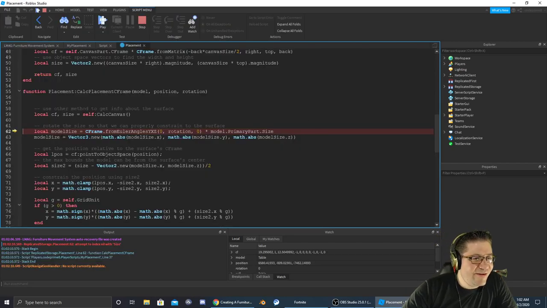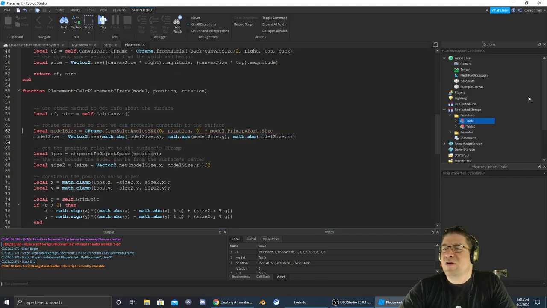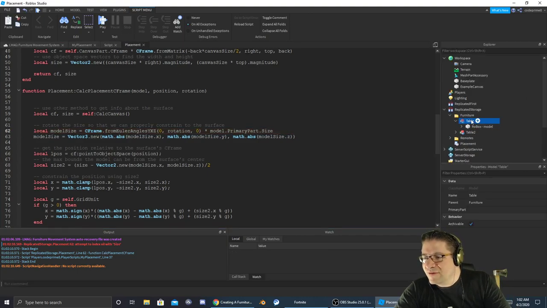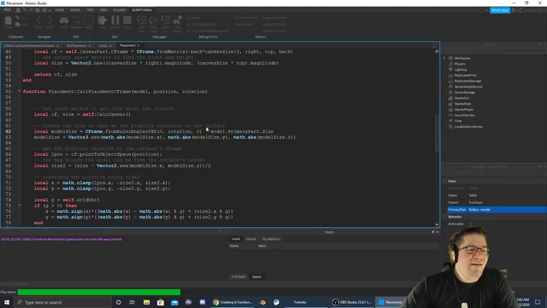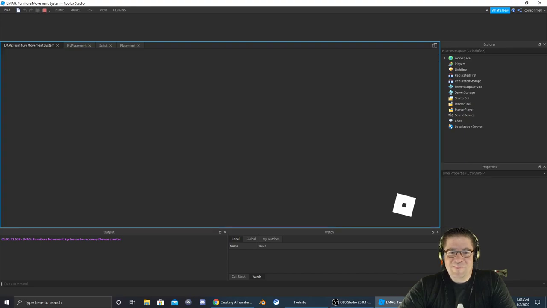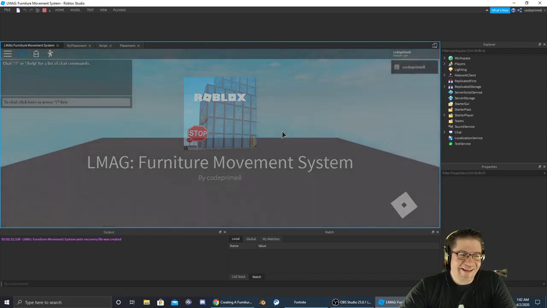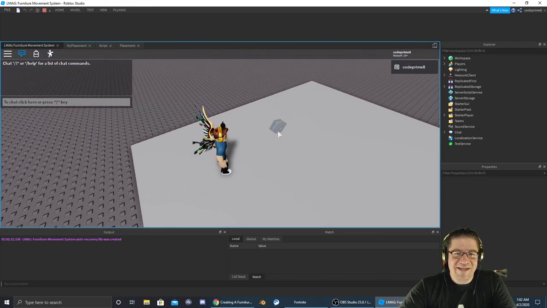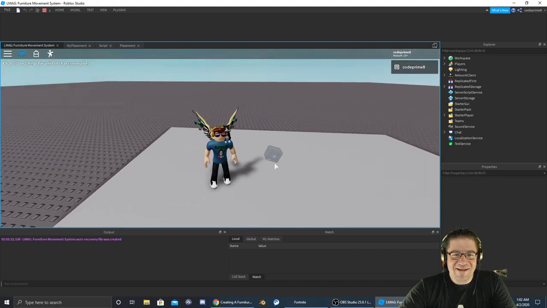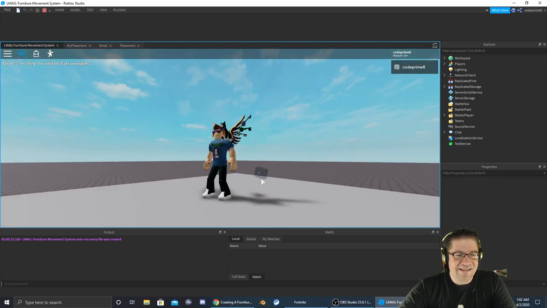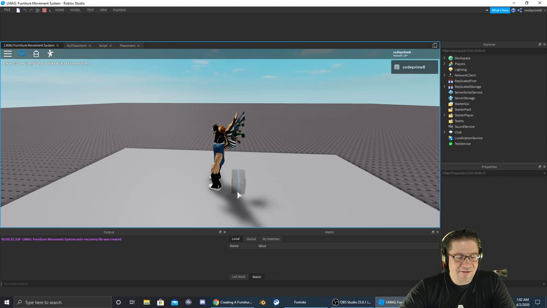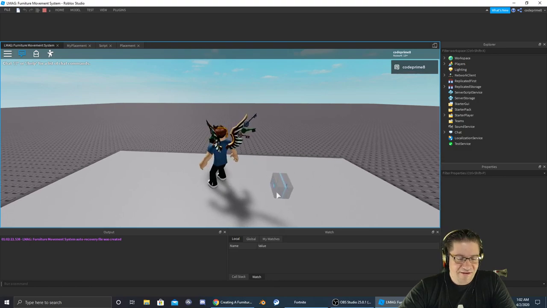Okay. Oh no. C frame module angle rotation in the primary part. I didn't mark anything as a primary part. So let's do mark primary part, that right there. There we go. That's going to be awesome. Oh my goodness. Oh, I can't place it. I can't place it. No.